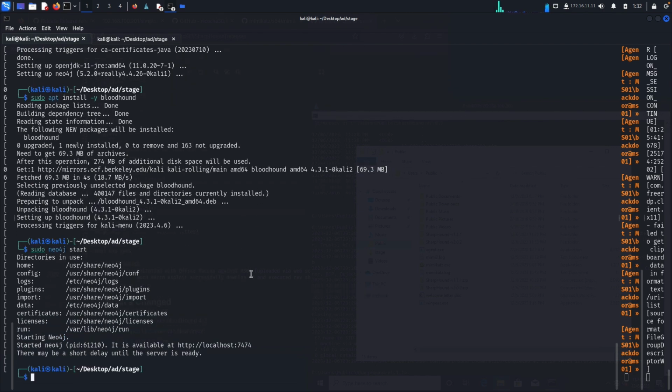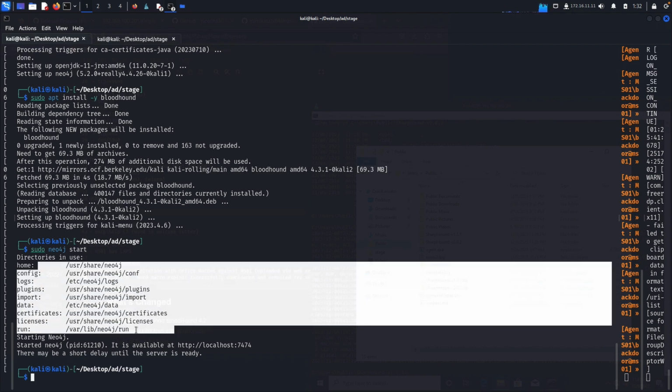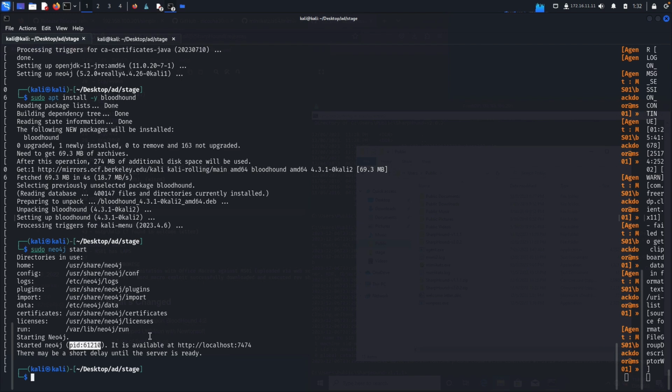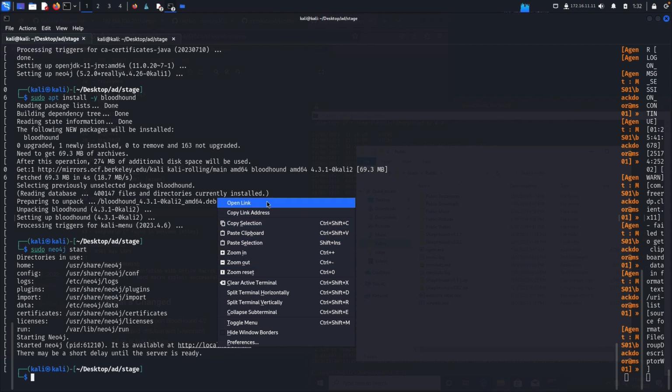And it's the first time this is ran since we just installed it. So it says, okay, by the way, here's the directories that are going to be in use. Here's the PID or the process ID for neo4j, and its web console or the management console is available on localhost port 7474. But you know, there's a delay. So we'll go ahead and just open that link.